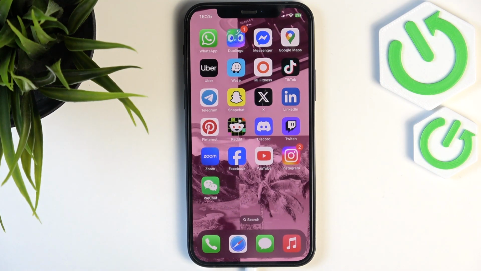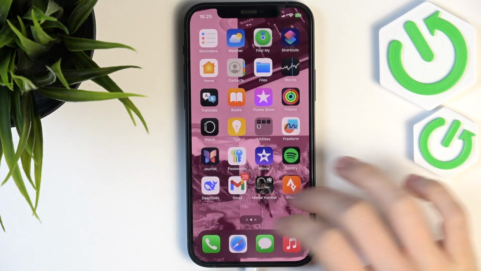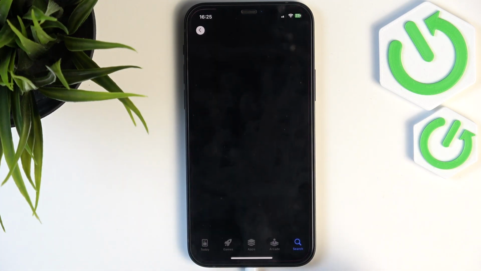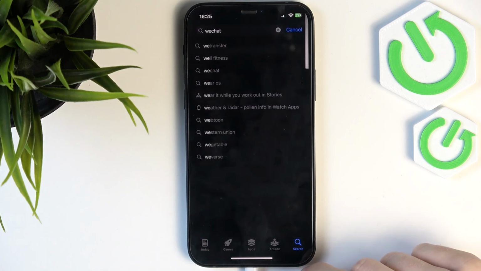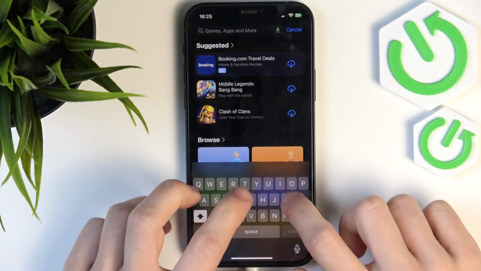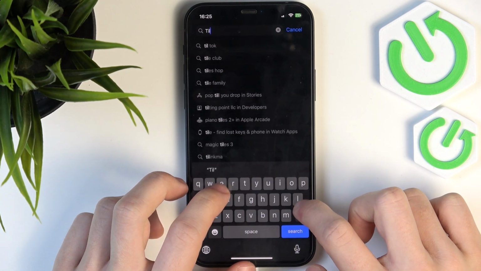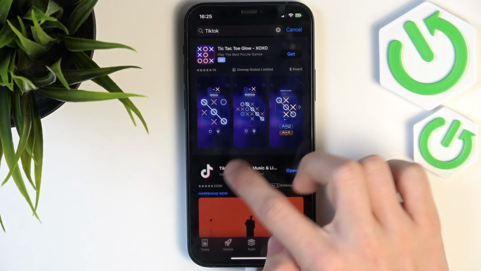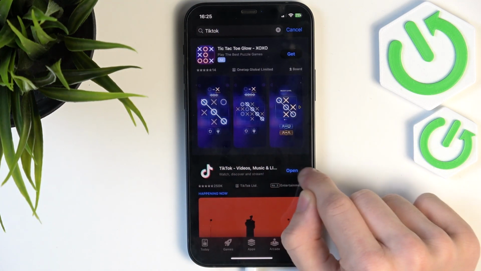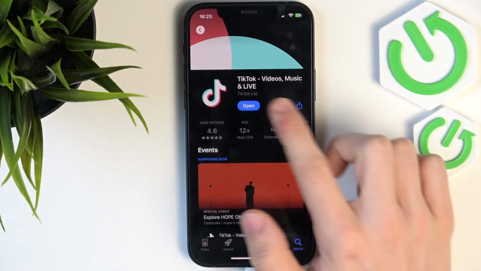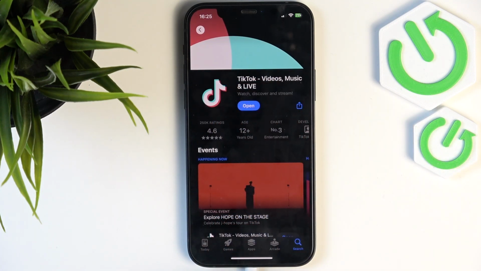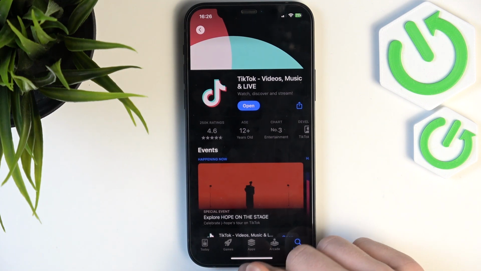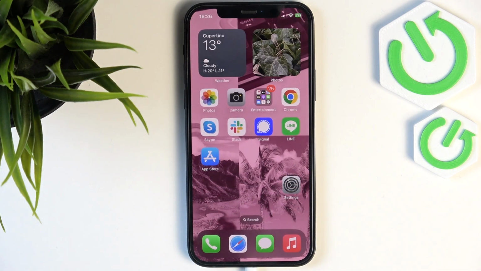So the first and the most common one is an update. Maybe your TikTok app just requires an update. So let's go to the App Store, go to search and search for TikTok. Then click on the app, because even if it says open here, once you click on it, it may say update here. So if it does, click on it and wait until it updates. Once it is updated, see if it works.